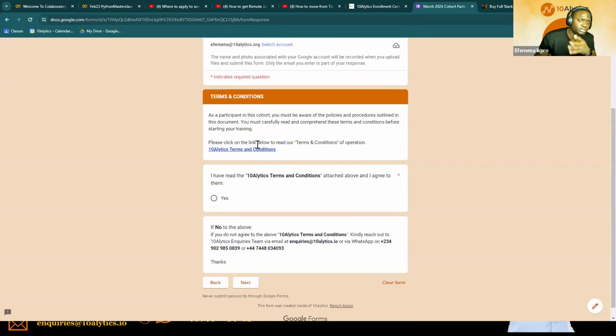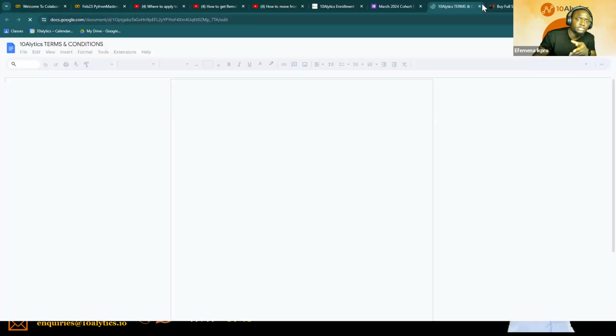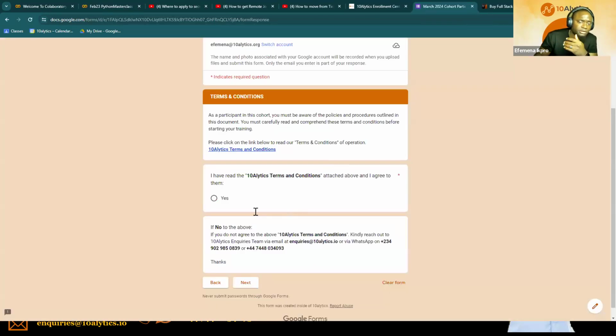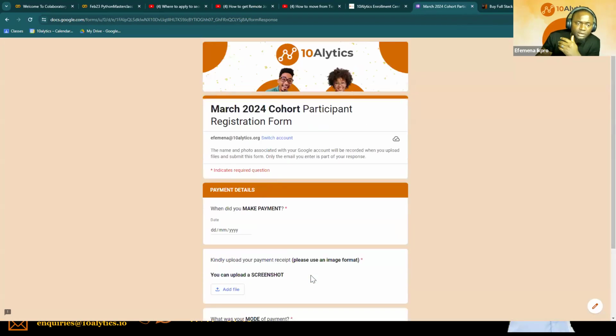We have the terms and conditions. You can click here to read the terms and conditions for payment. All the things you need to understand about payments, and terms and conditions about data analytics. You go there, click on it to get started. You click yes. Once you're done, you click on next.